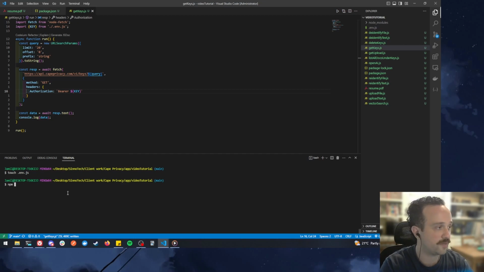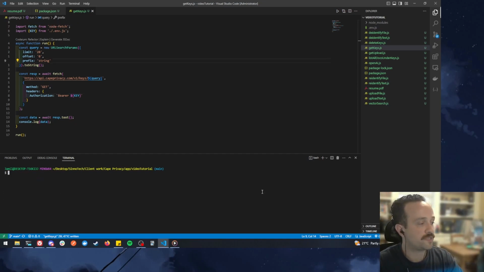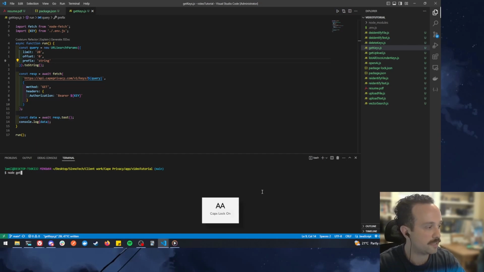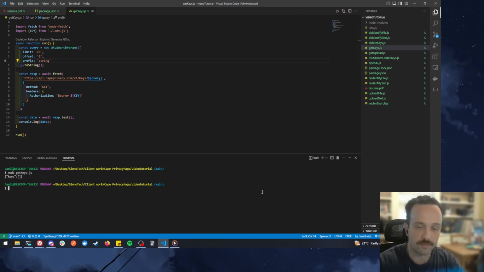Furthermore, we need to do one final thing. At the very top here, you will notice that we are using fetch from node-fetch, so we will need to install node-fetch. Perfect. Once we've installed node-fetch, let's see if we can run our application. So we're going to say node get keys.js, and oh, that's not what we were expecting.